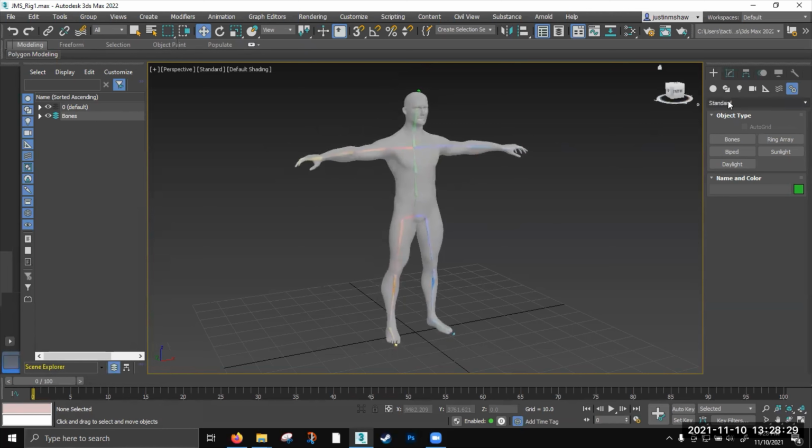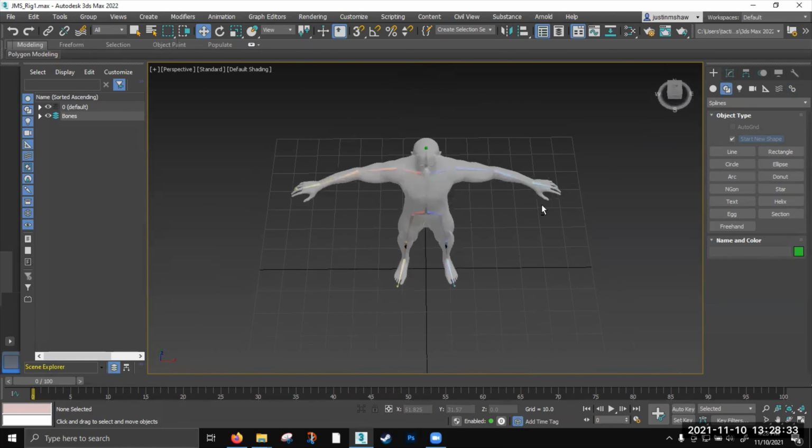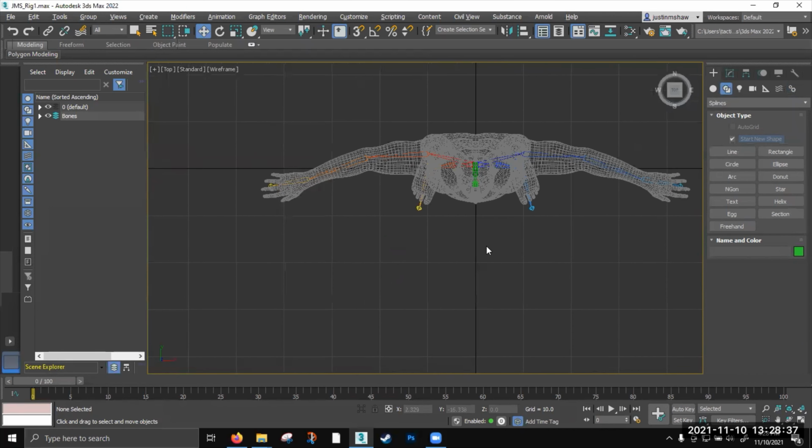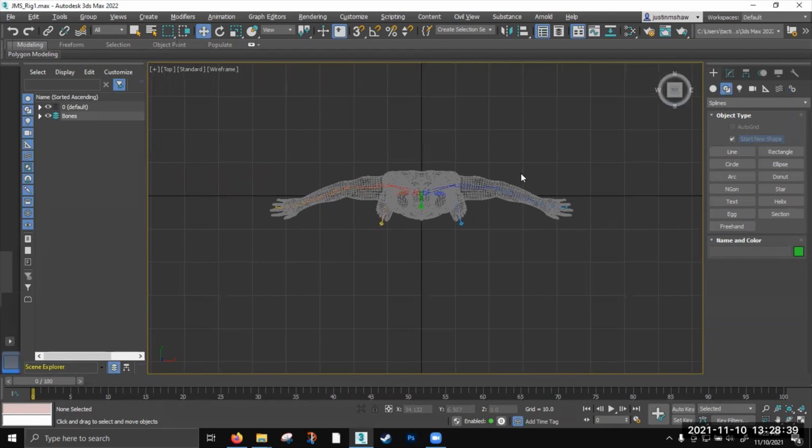I'm just going to go to create splines. And I'm going to start with the base controller, Alt W. And I'm going to go to the top. There's lots of different ways you can do this. I'm just going to make a big arrow. I'm going to press S, the snap tool, and I'm going to go to line.